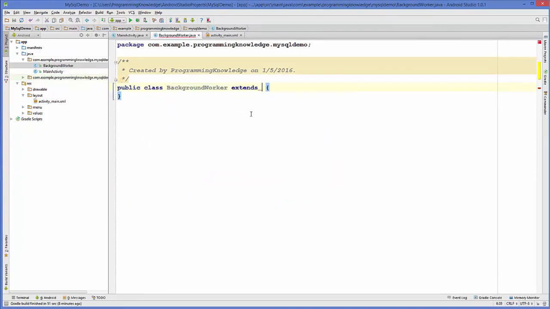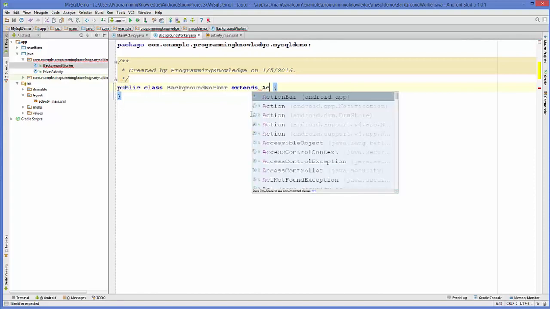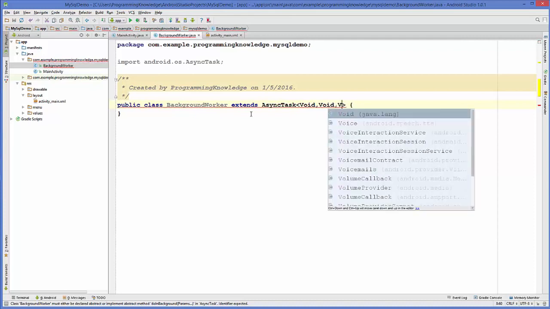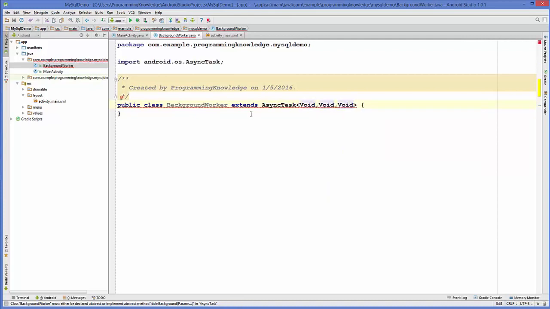Okay, so just extend this class with AsyncTask, and as template parameters here we are going to give some dummy data types right now, and we are going to change them in future. So for example, void and void, and third also void. Okay, and now you can see it gives us this error, and when you click this bulb or Alt+Enter, it will ask you to implement the abstract methods.